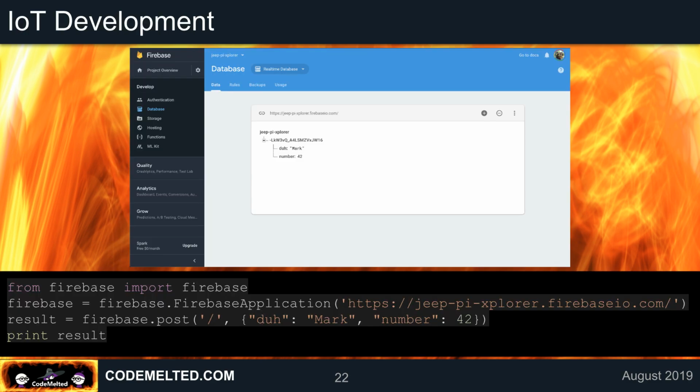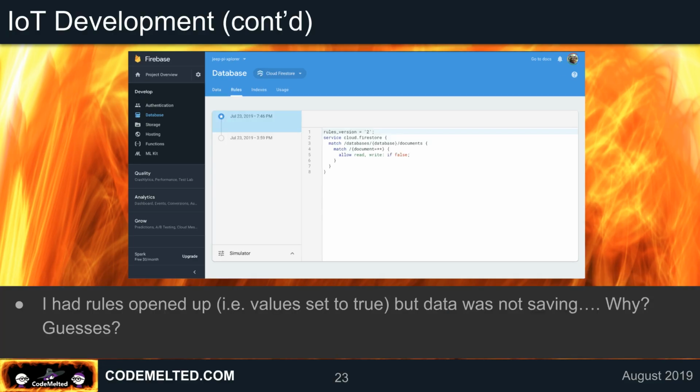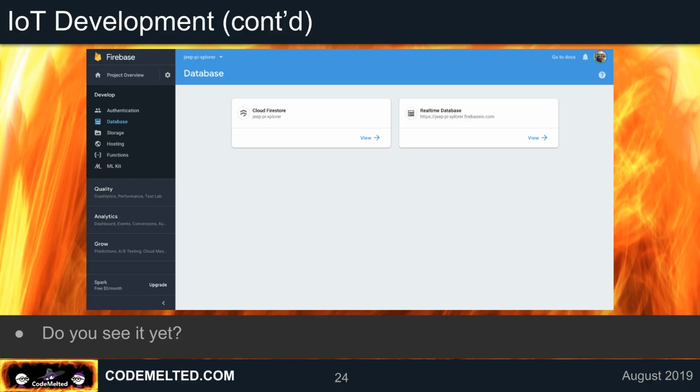The IoT development utilized Firebase for posting data, establishing a connection to the real-time database. Even with open rules, data was not saving initially. This led to investigating why the data failed to persist in the database. A closer look at the Firebase setup revealed the issue causing the data failure.